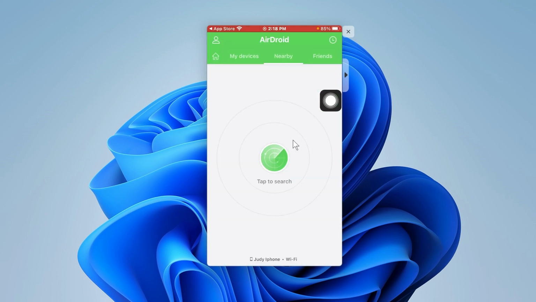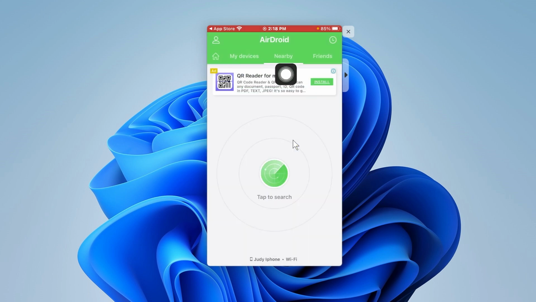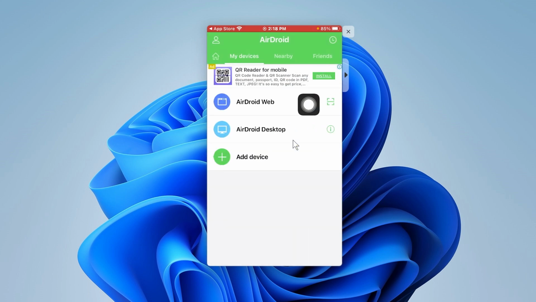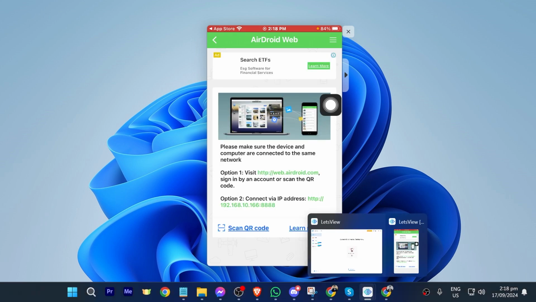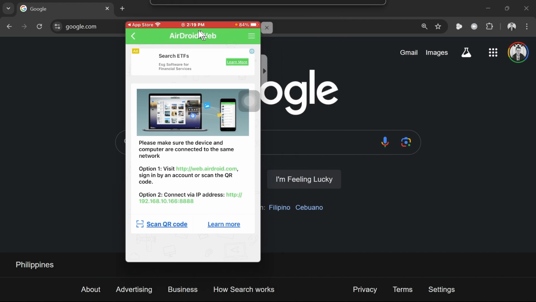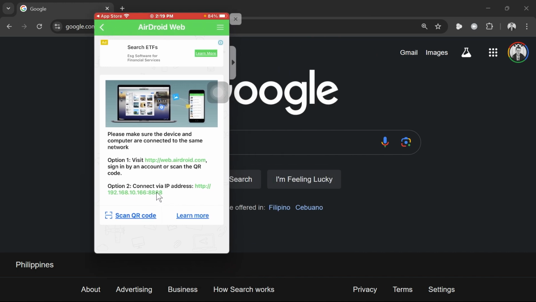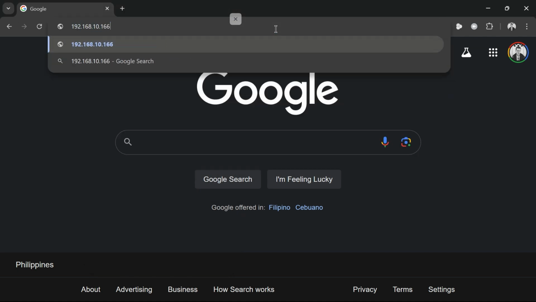And then from here, what you're going to do is simply hit My Devices. There you go. And then we're going to open AirDroid Web. And then from here, what we are going to do now is open that particular link. So you have this one right here, 192.168.10.166.888. As you can see, I have been using this for a very long time now.